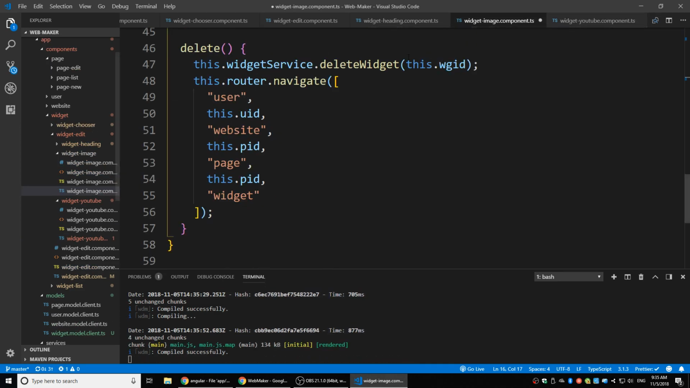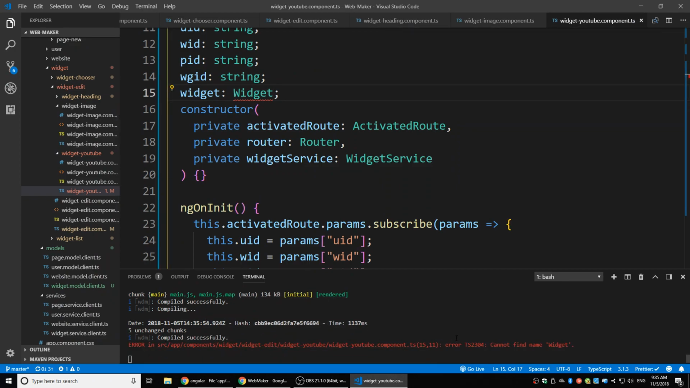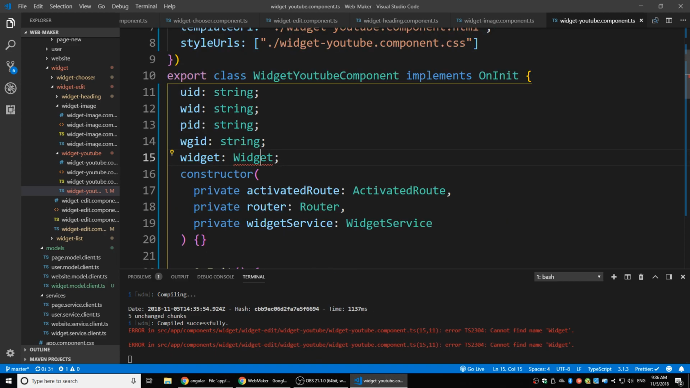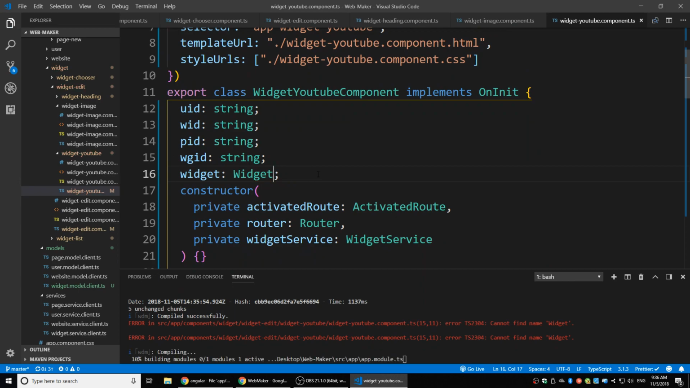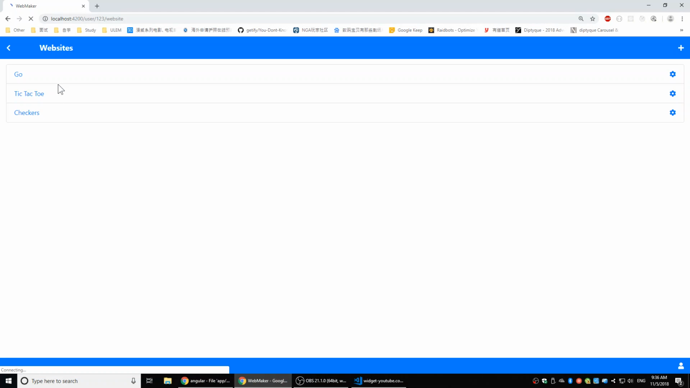Save those files. Make sure everything is saved. And the compile section. Oh, we get an error here. This is widget YouTube line 15. Maybe I didn't import it. Widget, import it, please. Yeah, compiled successfully. And it saves, the page is still working.